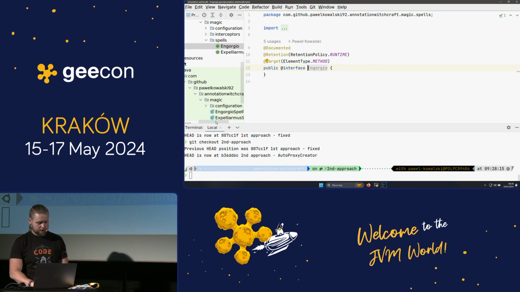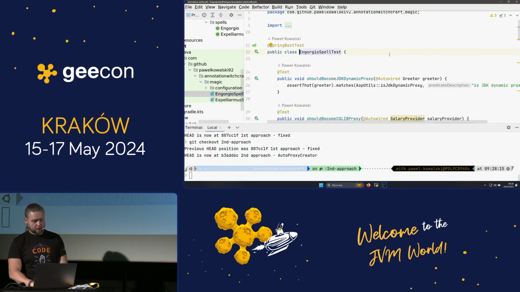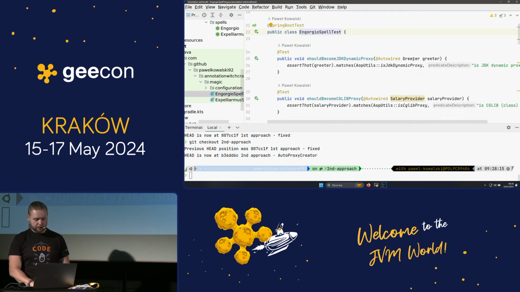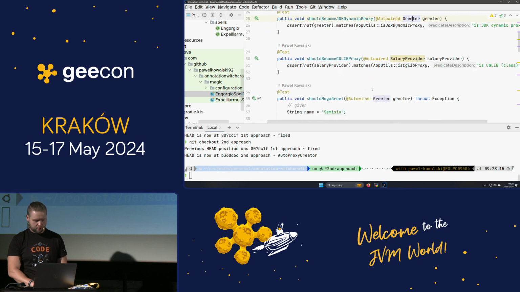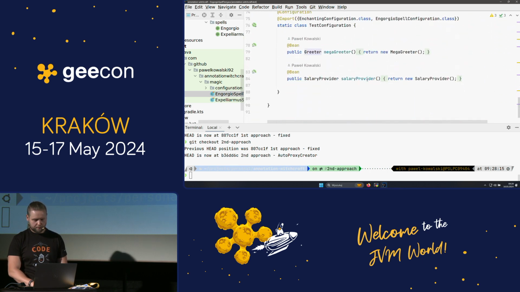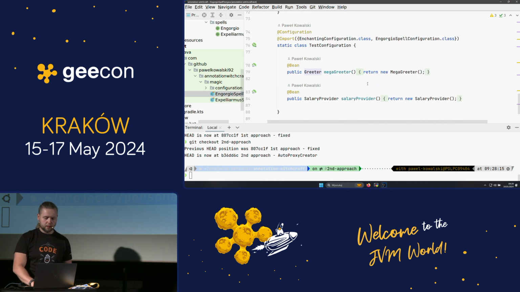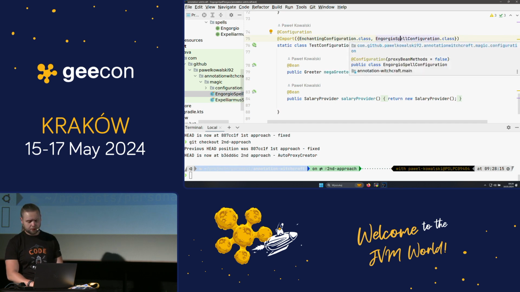Let's see first the test setup. So here we've got some greeter. Okay. Let me start with the configuration first to better explain the tests. So first we've got the configuration that imports some enchanting configuration and the spell configuration for Engorgio.